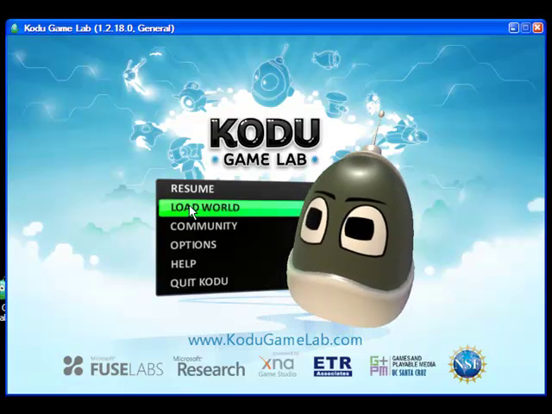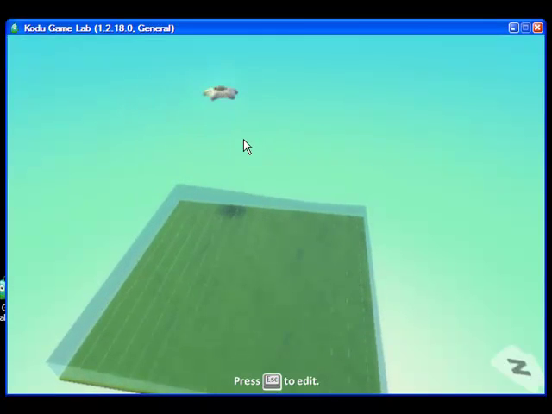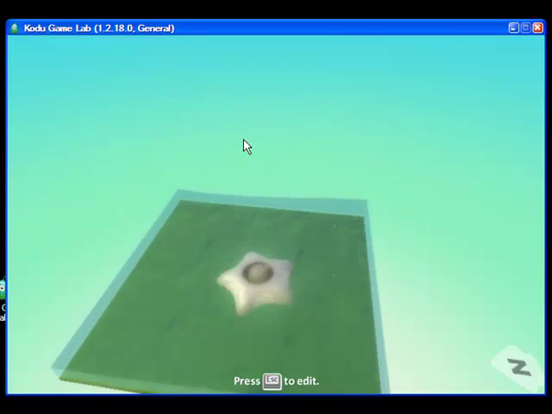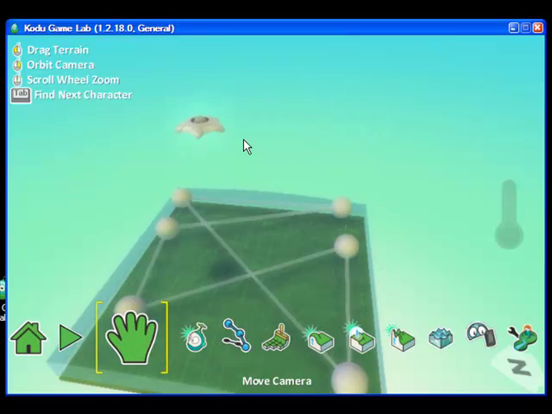You'll launch Kodu and then go to Load World. Notice that the red apple, blue apple world that I began is the first one that I see. And now I'm going to click play. Here's the saucer that we created, following a path over water. We're going to click escape to edit.